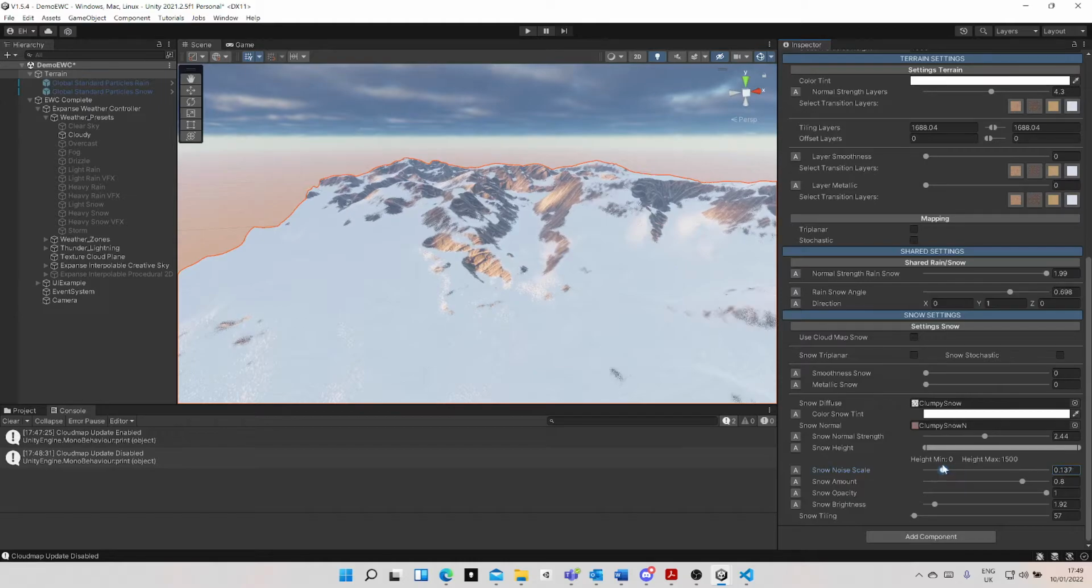Like I said, everything with an A is animatable. So whatever settings you put in here, if you enable the checkbox when you start up and you set your preset to drop snow on the terrain, that's where it will lerp from 0 to that amount. And obviously, as you pick another preset without snow, it will lerp back to 0. And I will show you that in a minute. So let's do the snow amount.